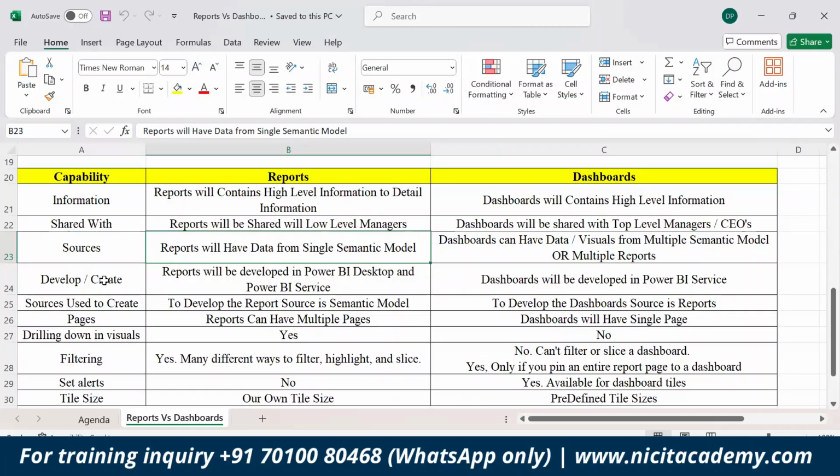Now the fourth one is with respect to develop and creation. Reports will be developed in the Power BI desktop and Power BI service. So the usual process is we create the reports, the visuals, in the Power BI desktop, and then we need to publish it to the Power BI service.